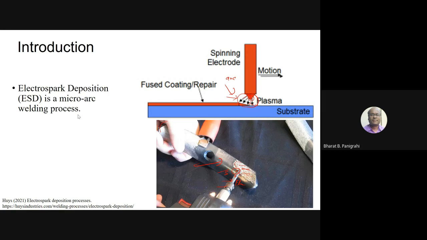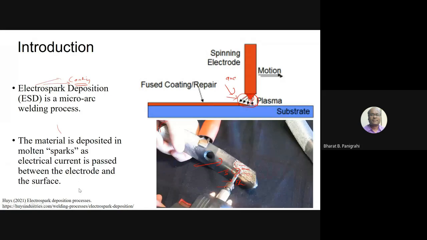As I said, electrospark deposition is also referred to as electrospark coating. It is also referred to as a coating in many senses, so you will see electrospark deposition or electrospark coating. It is very commonly used. It is basically nothing but micro arc welding, you can call it. It's similar to the process you know: material is deposited in a molten form during the spark, as I explained.